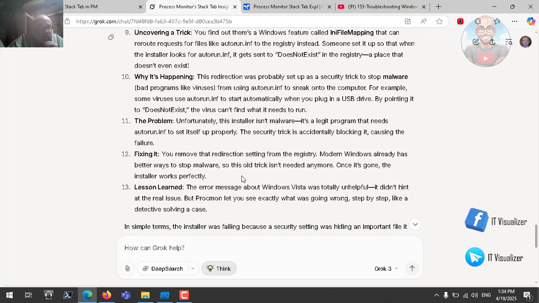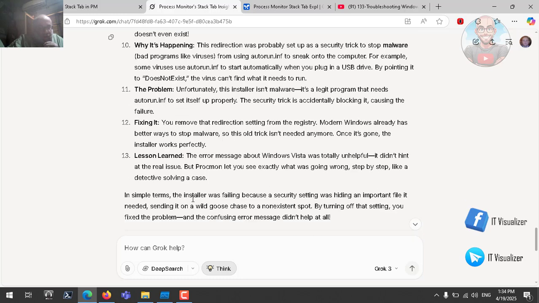So, fixing it, you remove the redirection setting from the registry. Modern Windows already has better ways to stop malware, so this old trick isn't needed anymore. Once it's gone, the installer works perfectly. So remove the redirect setting from the registry. Lesson learned: the error message about Windows Vista was totally unhelpful. It didn't hint at the real issue, but Procmon let us see exactly what was going wrong, step by step, like a detective solving a case.